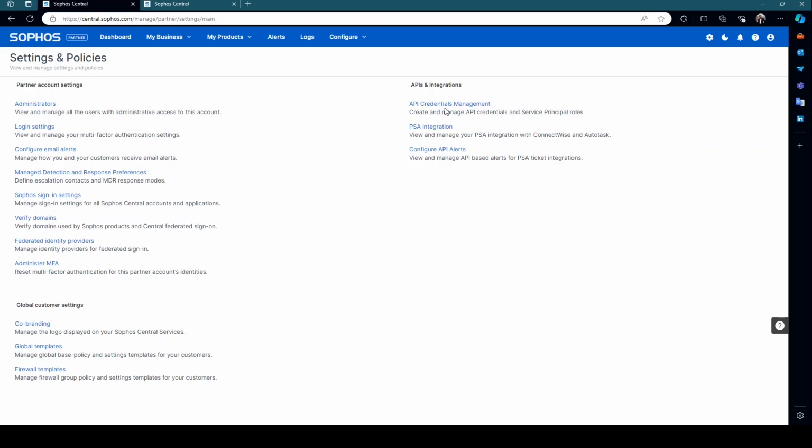The next thing that we do have here is configure email alerts. Treat that with caution, because it is a sort of all or nothing setting, because it enables email alerts for all of your associated accounts. Next thing is the MDR preferences there, or managed detection and response preferences, which I will go over when we're looking at the MDR section.